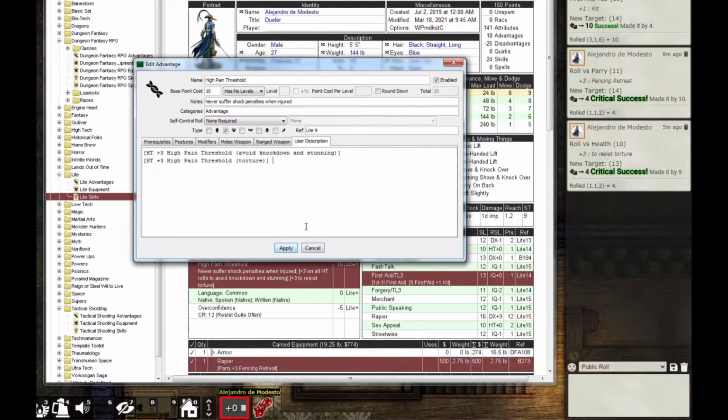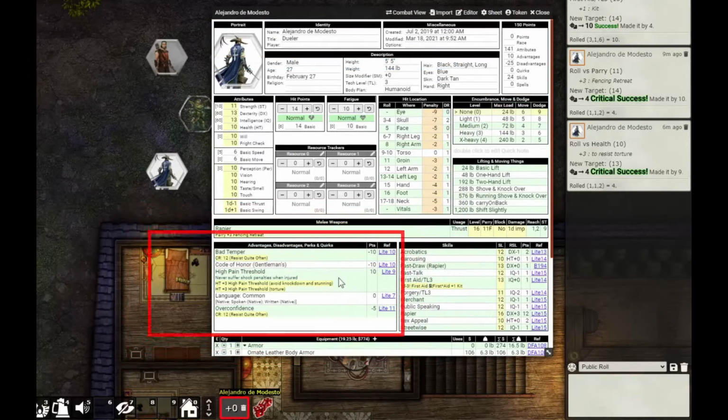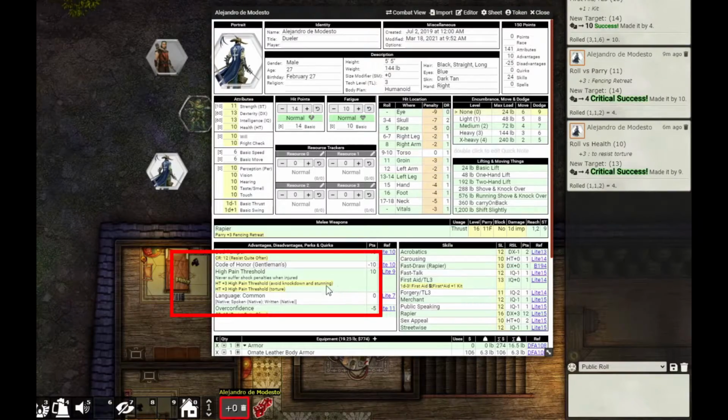So now I have two buttons to roll against health with a +3 because of high pain threshold. One has the comment about knockdown and stunning, and the other one about torture. But let's see what it looks like in Foundry. We've replaced the modifiers with these two buttons. Let's roll one.